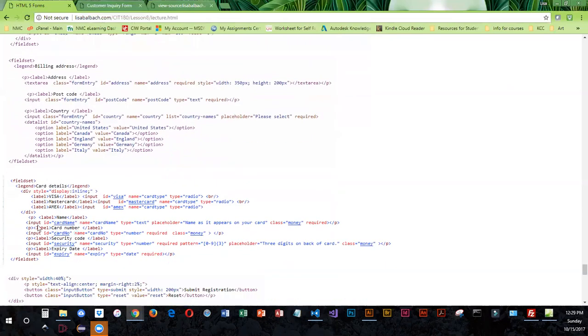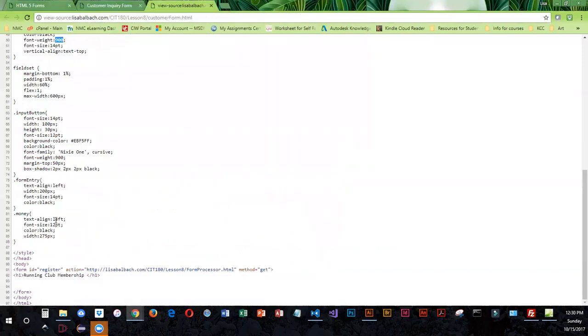And then we get down here for the money. And the form entry didn't work very well. So what we've done is we have added a class of money. And the money class has a little different formatting. So if we come over here and we look, you can see that the money class font size of 12, color of black. The width is what is really different because it's longer. Okay, so here we had a width of 100, here it's 275. So you can see the width is quite a bit longer in our money class.